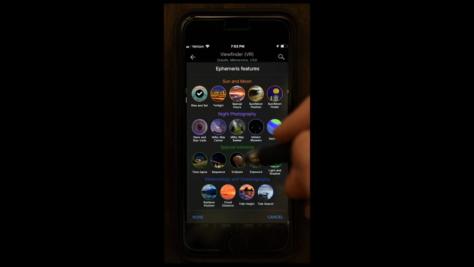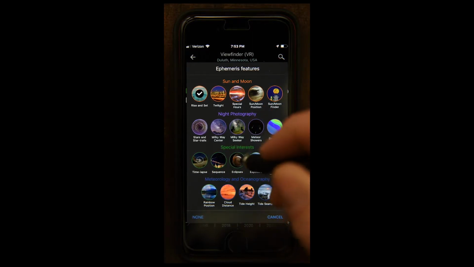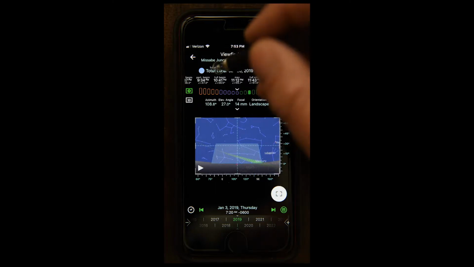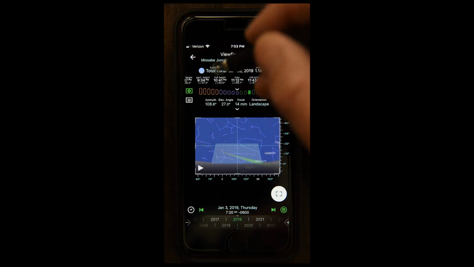What we're going to do is get the information from the eclipse tool and put it into the sequence tool. Our main planning tool is going to be the sequence tool. So the first thing we're going to do is click or tap on the eclipse button like so. And what this is telling us is that we can say what type of eclipse we're interested in. And we have total lunar eclipse here.